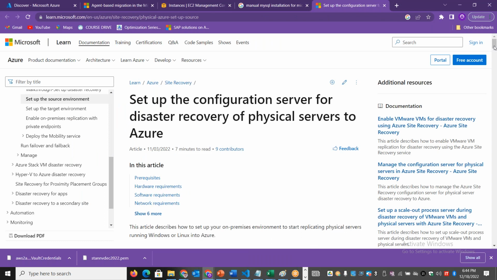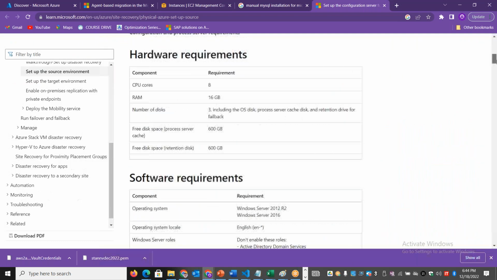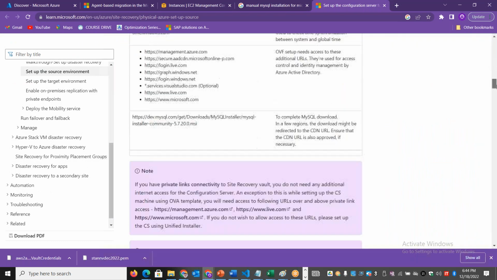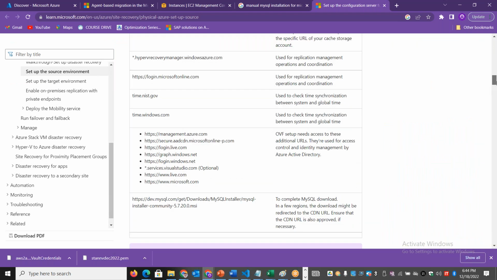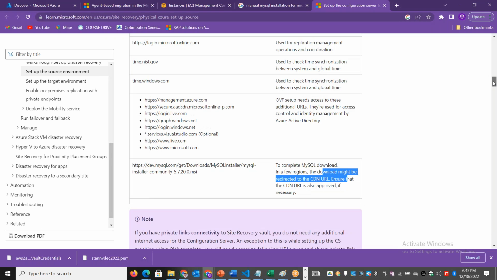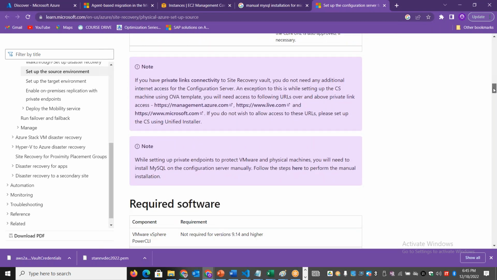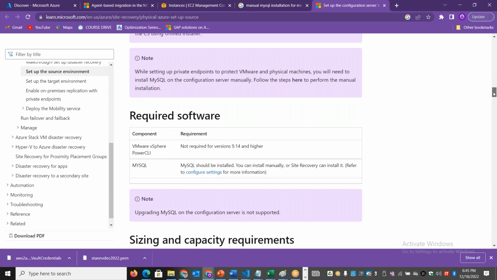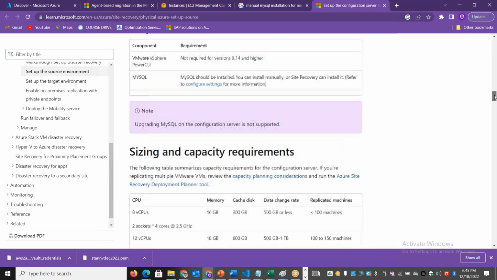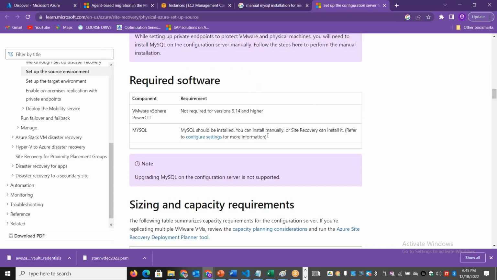Okay, software requirements. Yeah, so here it is. Development to complete MySQL. The download URL might be redirected to a CDN URL. Ensure. Okay. Let me check the security group, but it is able to download manually, but it is not able to download through the tool. That is the only challenge I'm seeing. Okay, MySQL should be installed. You should manually then refer to configuration settings.